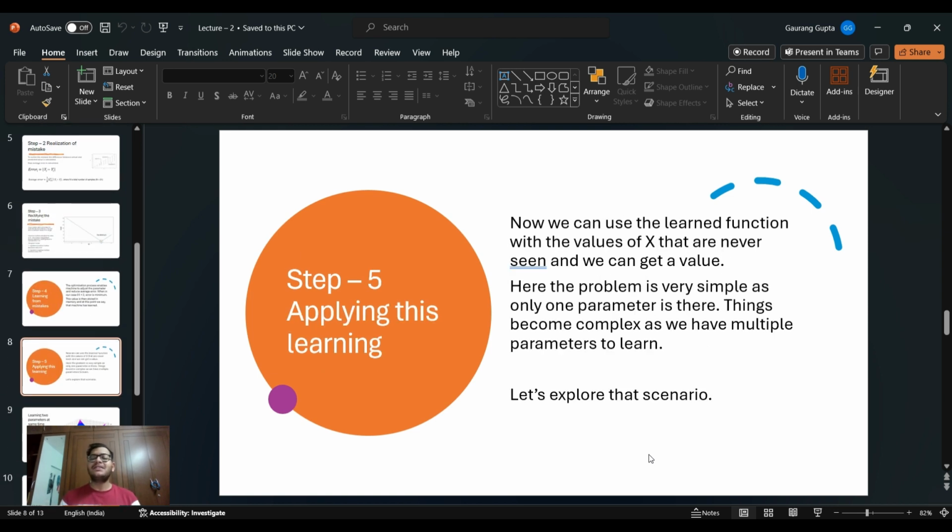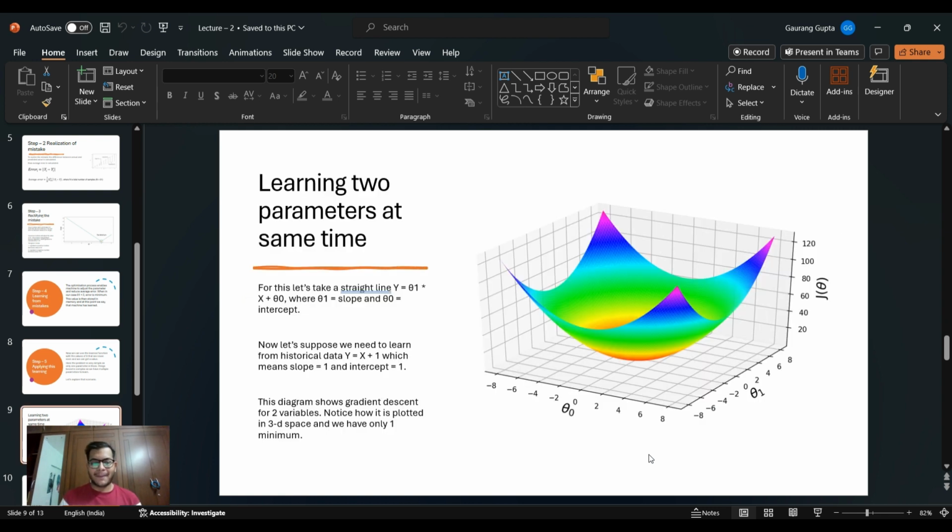Now the final step is it will apply the learning, what it has seen, what data the machine learned and stored. So the new values will come to the model, it will predict, and we get the new outputs. Now, we saw this in one variable. Now, let's see it in two variables.